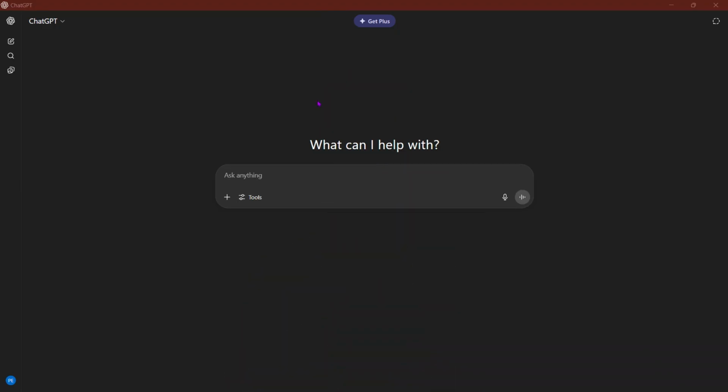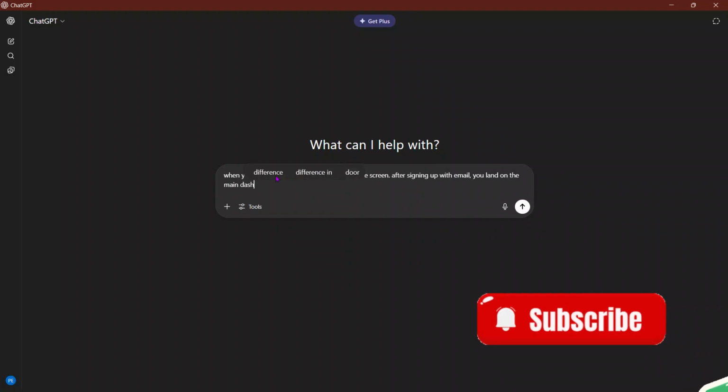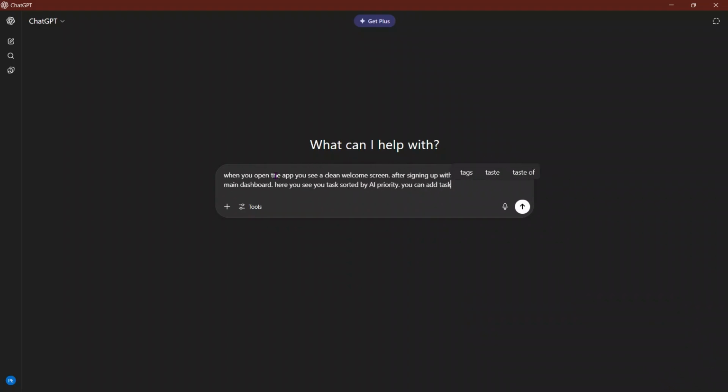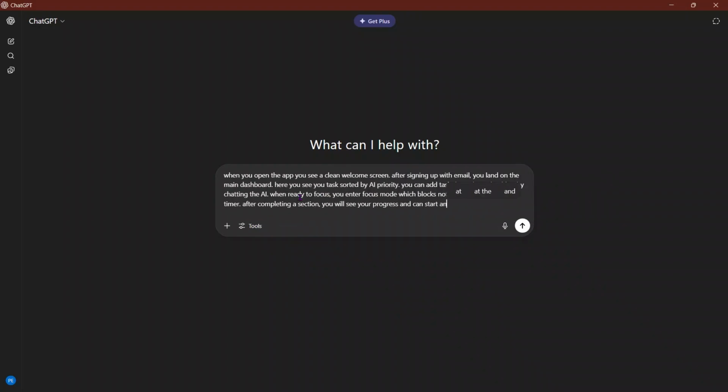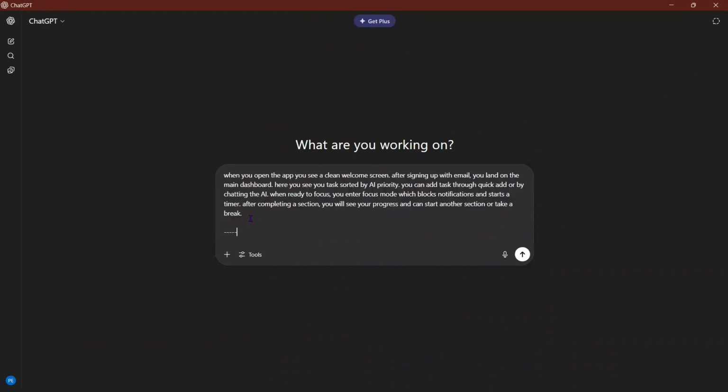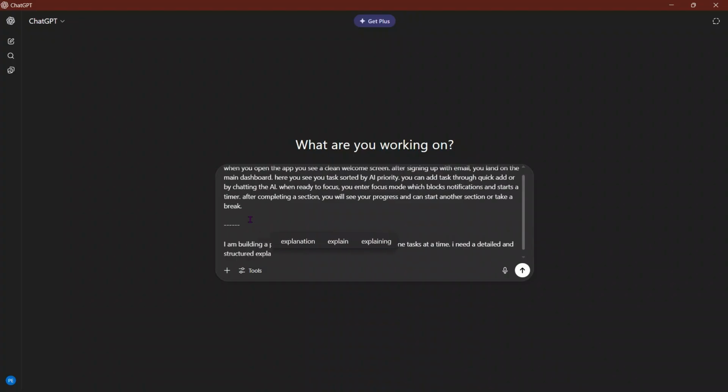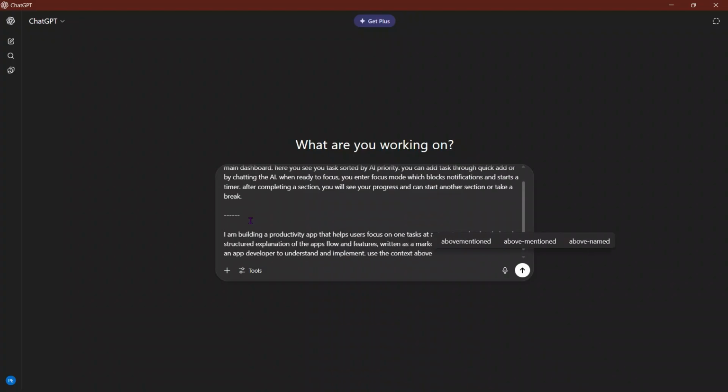Head over to ChatGPT, write down every thought you have about how the app should work. Be specific. Detail every screen from opening the app to the final action. Use a structured prompt. Ask ChatGPT to organize your thoughts into a clear, structured Markdown file, so it is easily understood by the AI. You can use this prompt. I'll leave it in the description below so you can copy it.